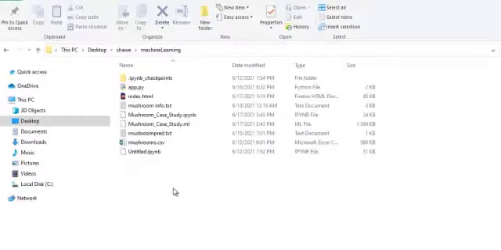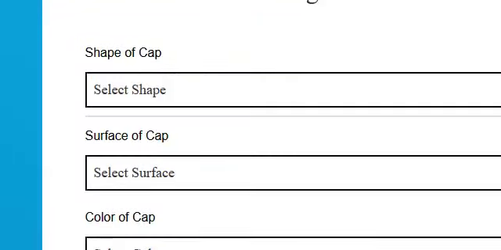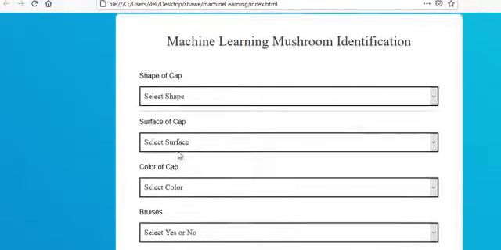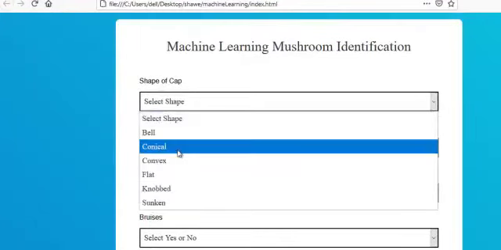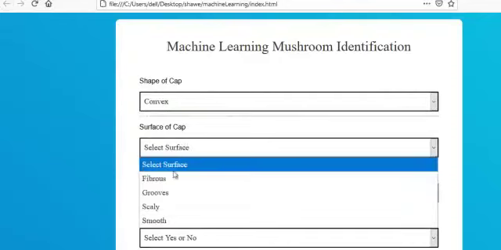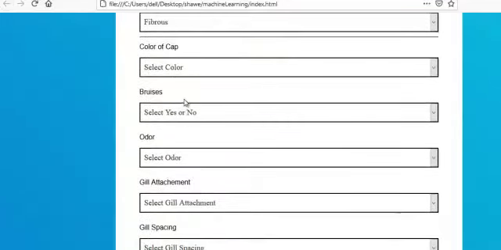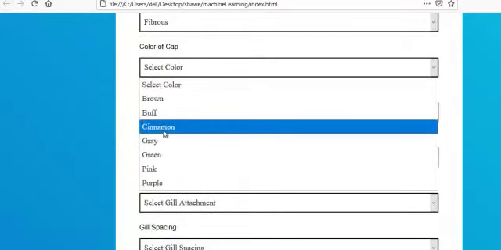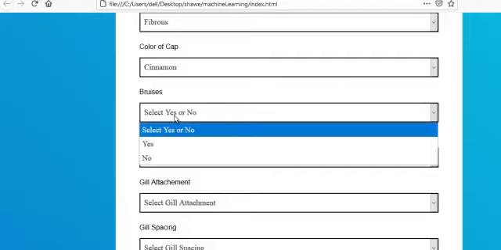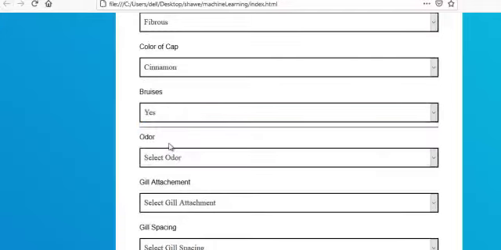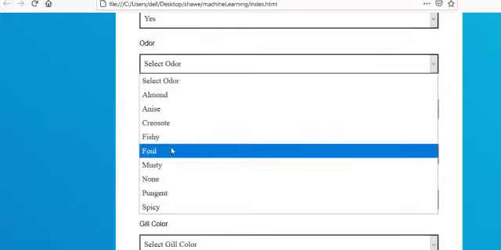This one, our front end. So here it is. We have machine learning mushroom identification. We will identify the mushroom if it is edible or poisonous using these features. For the cap shape, let's say for example convex, for the surface fibrous, and for the color of cap, let's say cinnamon, for the bruises, yes, and for the odor, let's select musty.